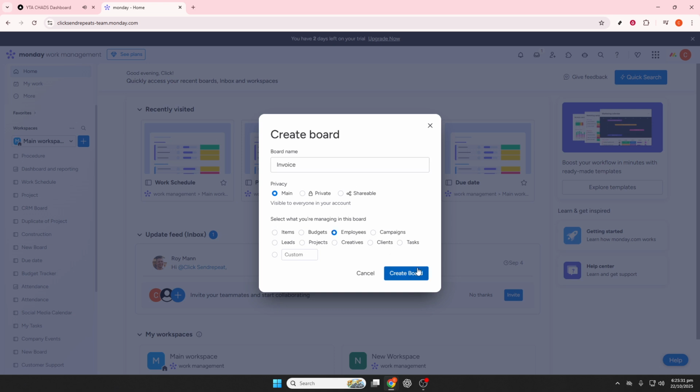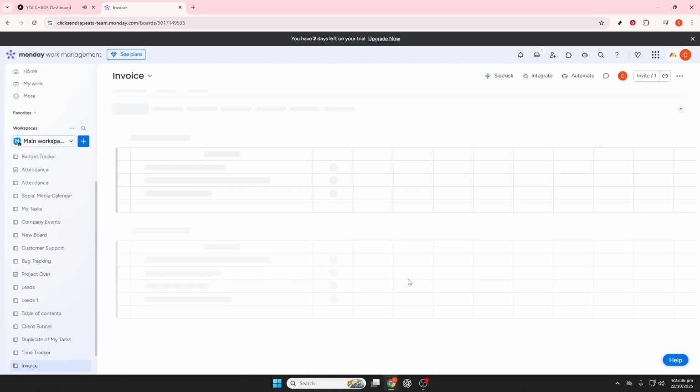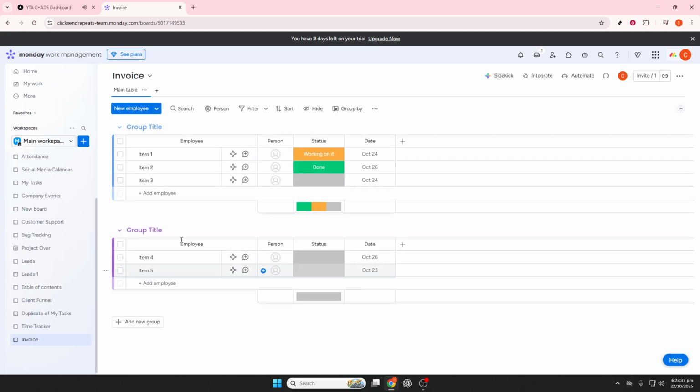Once your board is ready, it's time to set up the structure. You'll want to create columns that cover all essential invoice details. Important columns might include a text column for the client name and another for the invoice number, which needs to be a unique identifier like INV 2025-001. Add date columns to mark the invoice date and the due date for payments.